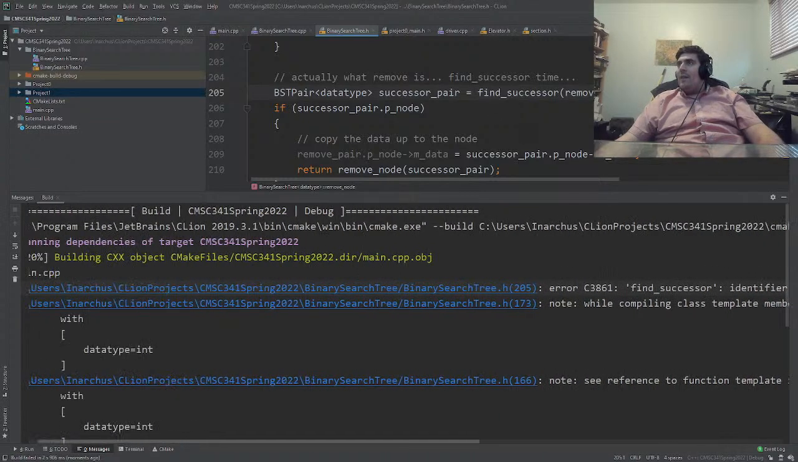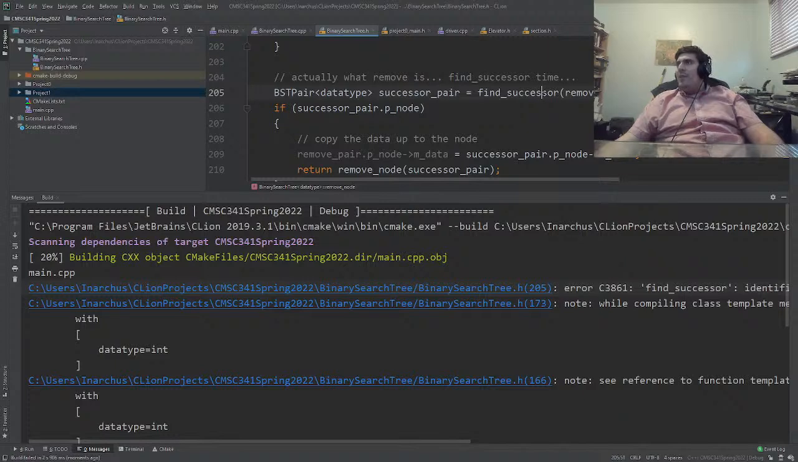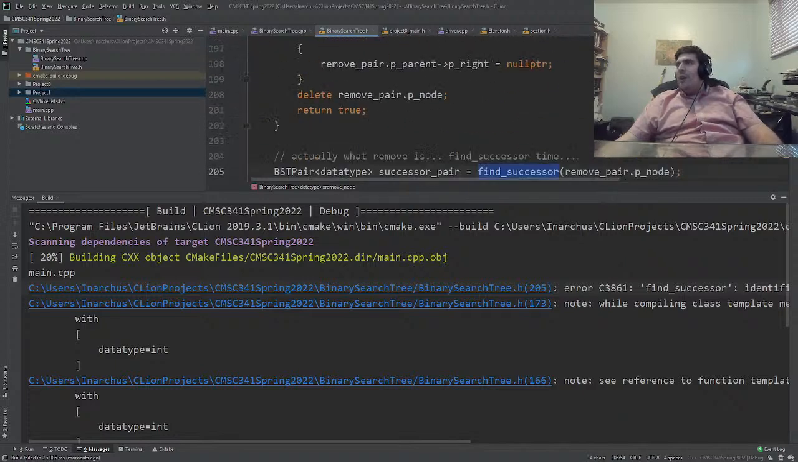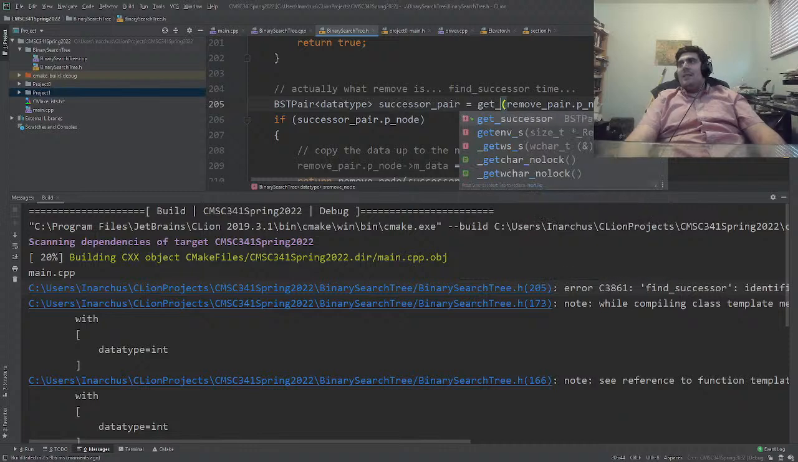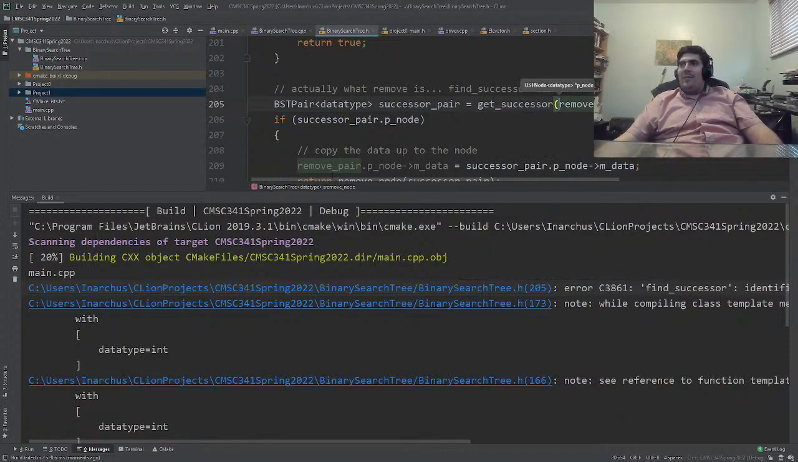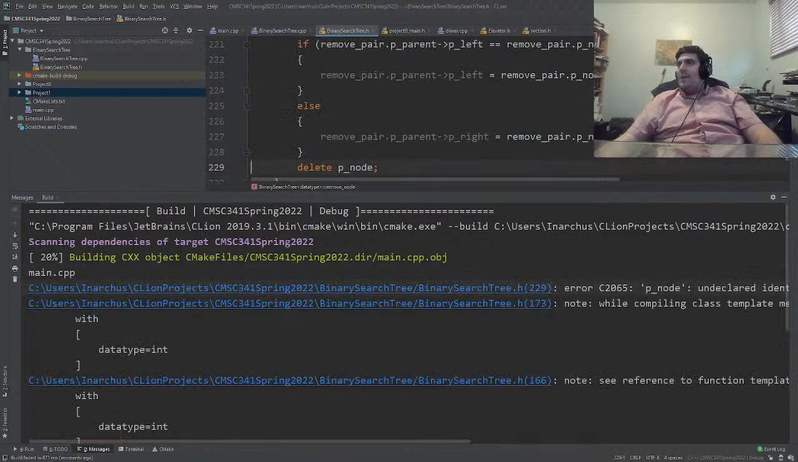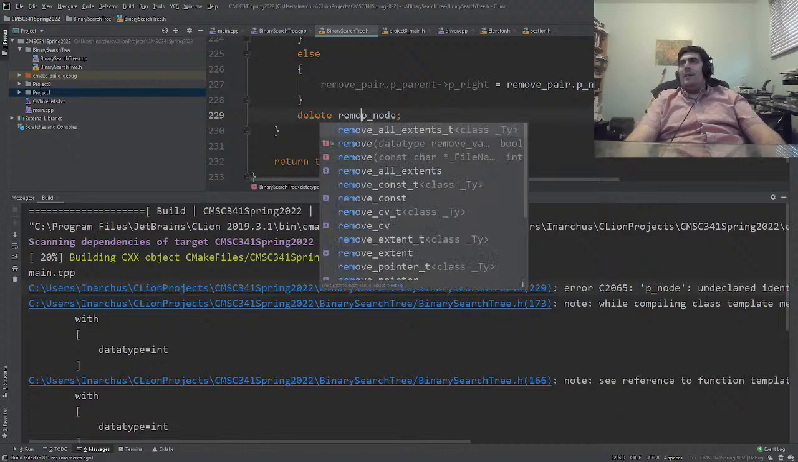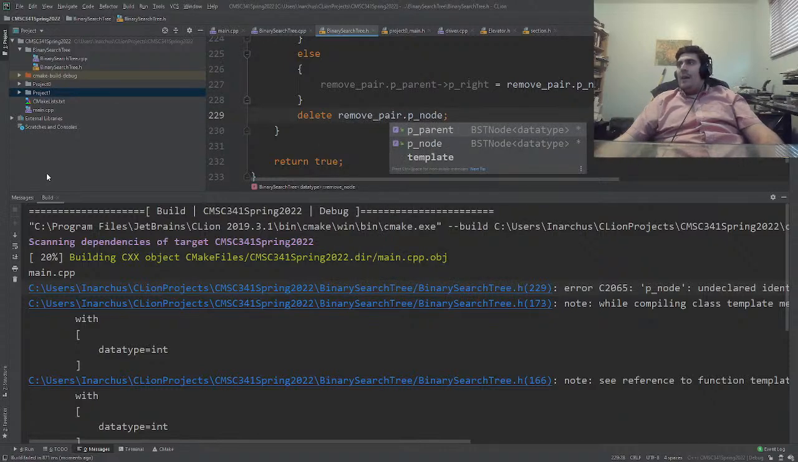Error. Identifier not found. Oh yeah, I knew it didn't like this. Why didn't it? Oh, because I used the get successor. Try again. Error. P node. So it has to be remove pair dot. And let's go. Keep moving.